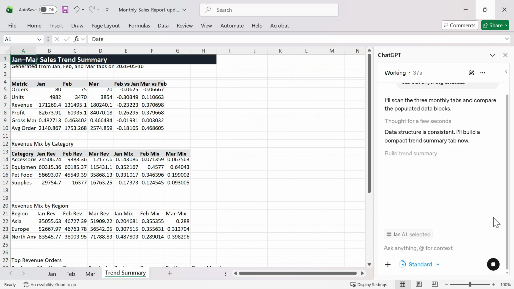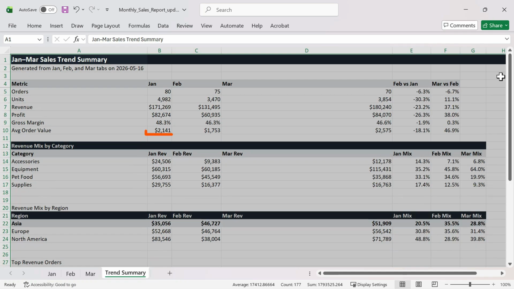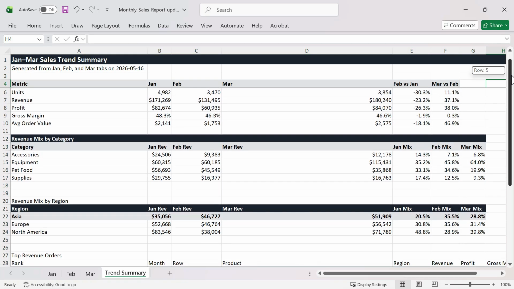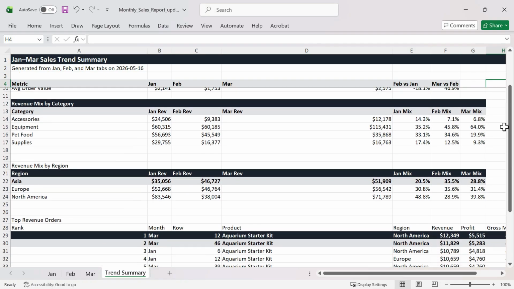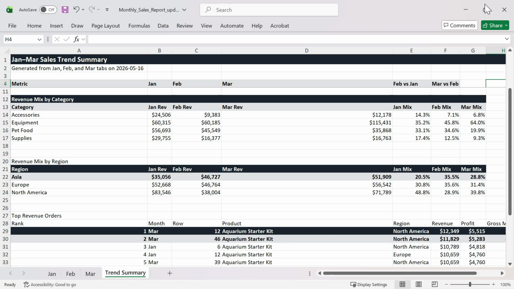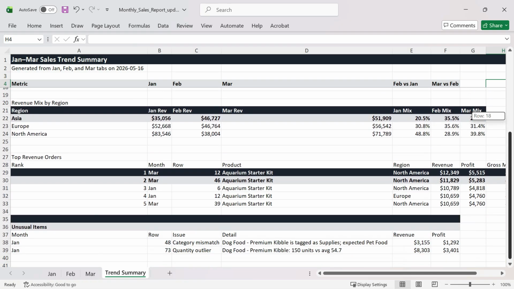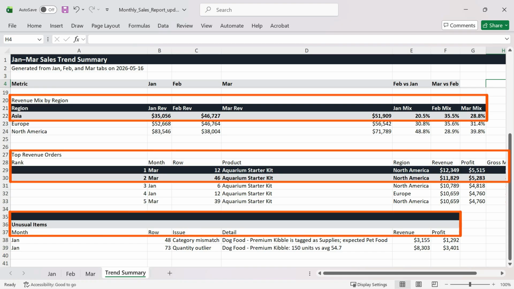First thing, it created an entirely new trend summary tab on its own, pulling together key metrics across all months, revenue, profit, average order values. Okay, the freeze panes are not working properly, minor issue, let's keep going. It breaks things down further by category, by region, even top performing orders, all from a pretty vague instruction. The formatting still needs some cleanup, but structurally the analysis is surprisingly solid.